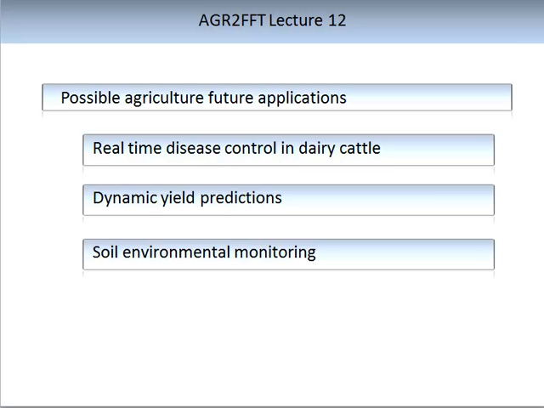There is great potential for coupling models with sensors for determining dynamic yield predictions. You could set up in situ sensors that are linked to computers. As the crop is growing, you could continuously update your yield predictions, both the date of your yield and your potential tonnage.